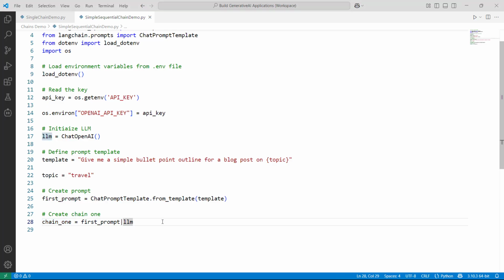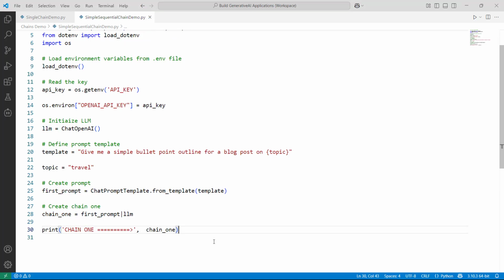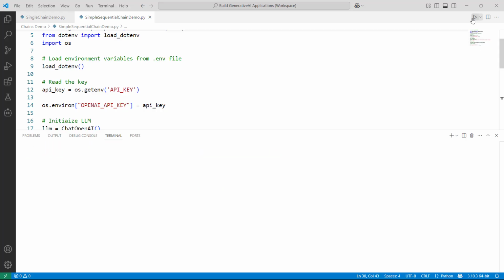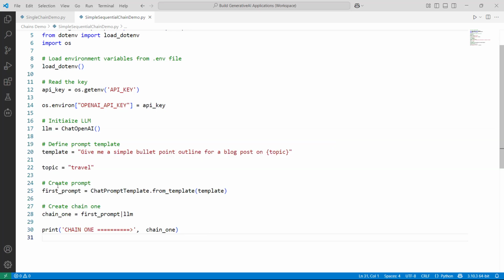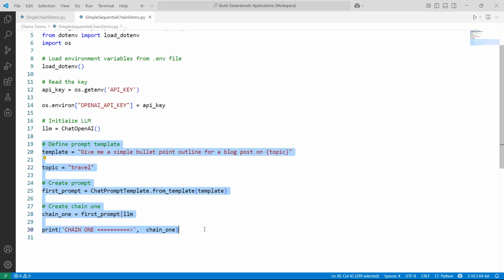Now let me just try to print what we have inside this chain 1, right? So let's run the code and see if it is working so far. So you can see chain 1, we have the prompt template and we also have the LLM, right? This is the chat prompt template and the template that we are passing is this, and we also have the LLM details, right? So far we are good, right? So this is the first task. So we have provided the topic, which is nothing but travel, and we are asking our LLM to give us a simple bullet point outline for a blog post on the topic travel, right? So this is the first task, right?